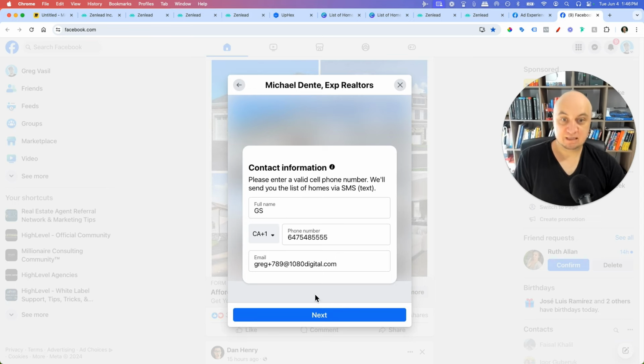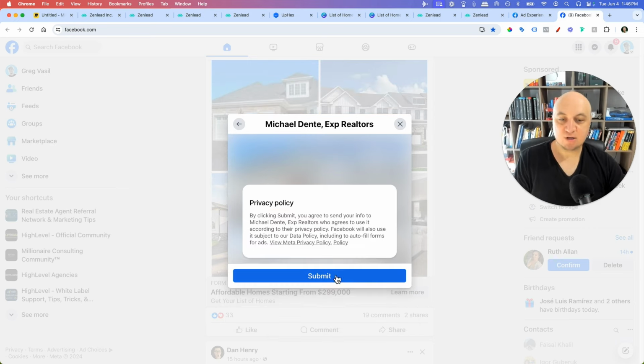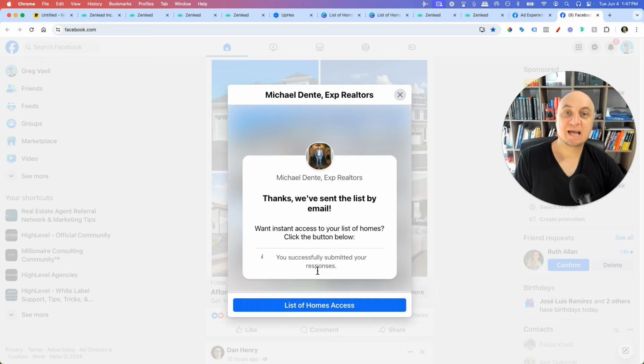Facebook pre-fills this information. Now, this is not my real information, but leads would have that. So for example, let's do Greg test. Okay, we go next, and then there's a privacy policy, and they go submit. Okay, and then that lead goes right into, thanks, you're all set. And then here you could go to the list of homes. So you could be taken to another website.